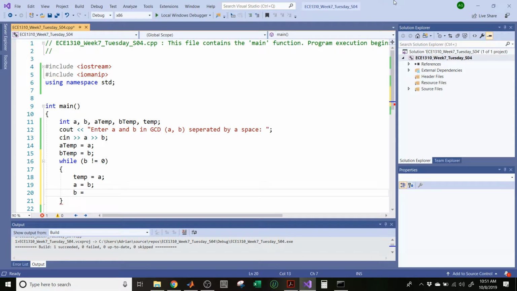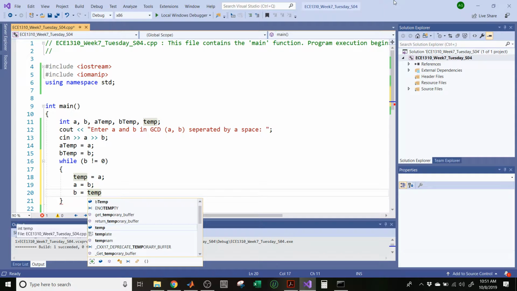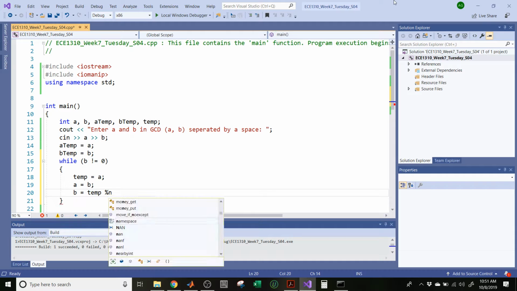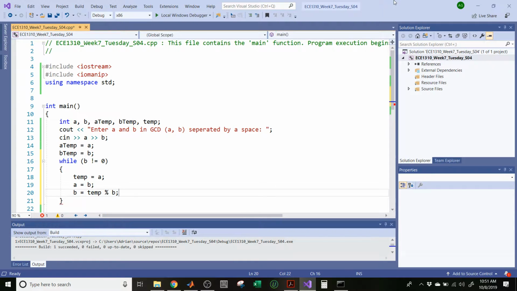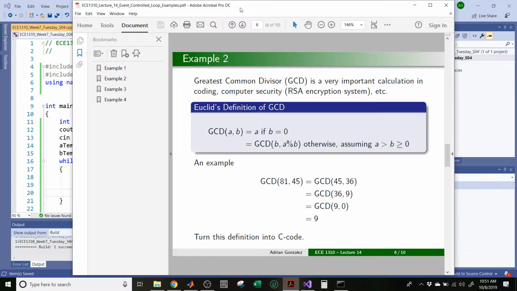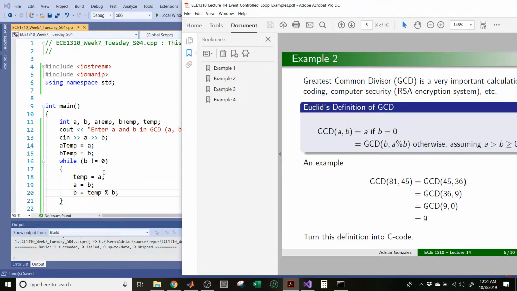Yeah. So in this case, we want to use temp because that's where we store a, right? Because remember, we did the swap already. So then it's temp mod b, okay? So like this. This means that, if we go back to our definition, we can see that as long as b is not equal to 0, right? That's when we store it, and that means that this remains the same right here, right?